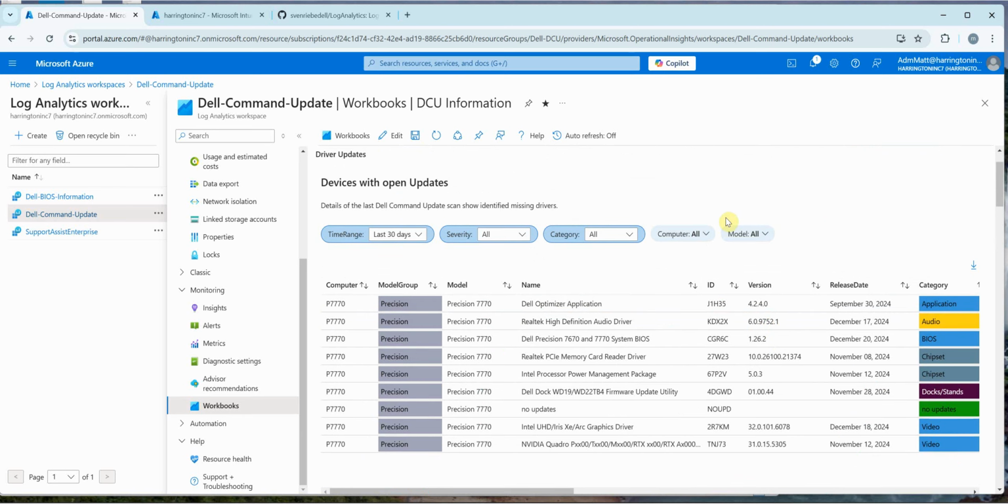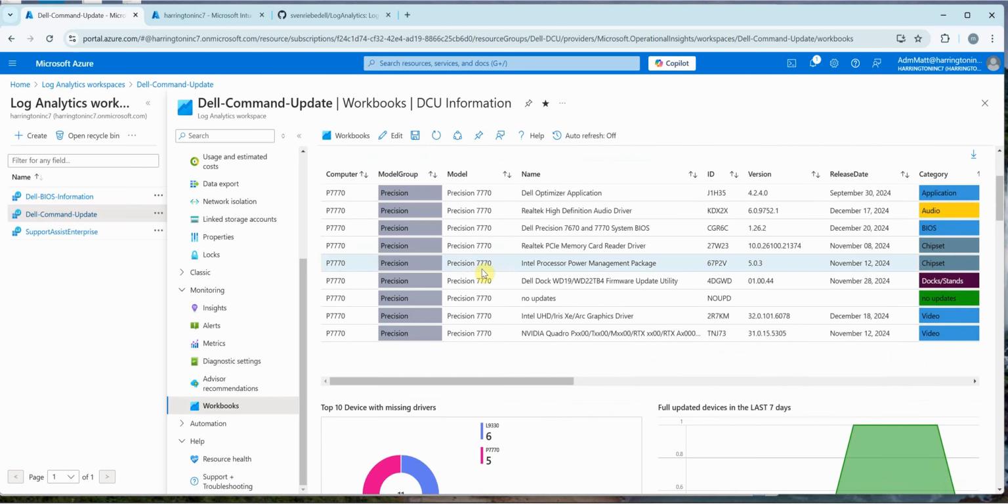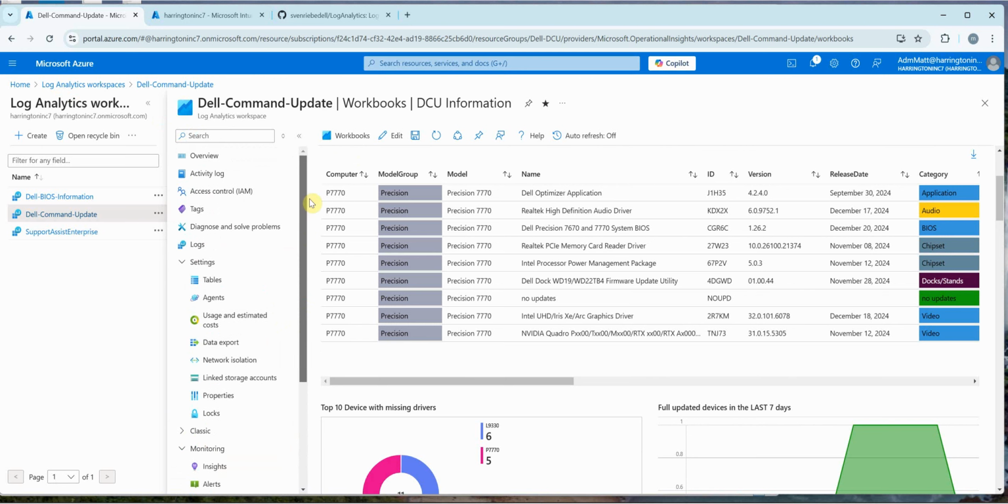If you wanted to drill down even deeper, let's say you wanted to find just Precisions that need a BIOS update because you want to target those specifically. Let's say it's some zero-day exploit that you want to patch immediately, but you don't want to patch everything on the end systems. You want to trigger DCU to just apply updates for the BIOS. You want to know which ones need the BIOS. One thing within the Log Analytics world that they have is something called KQL, Kusto Query Language.